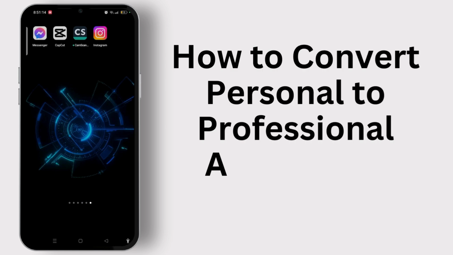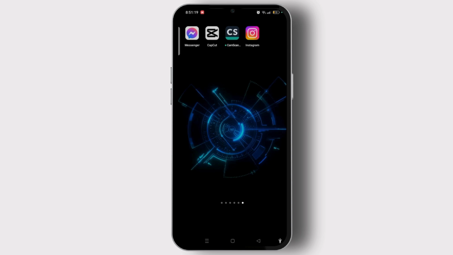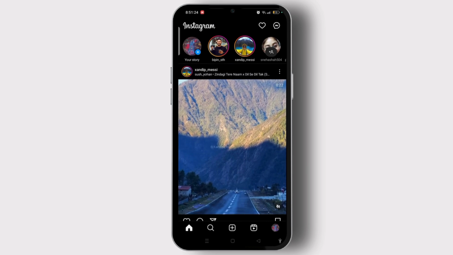How to convert personal to professional account on Instagram. Open the Instagram app first of all, then make sure to sign in on your Instagram account.